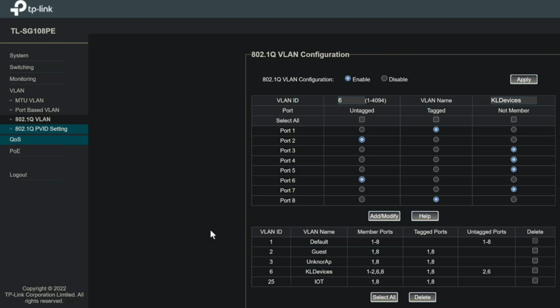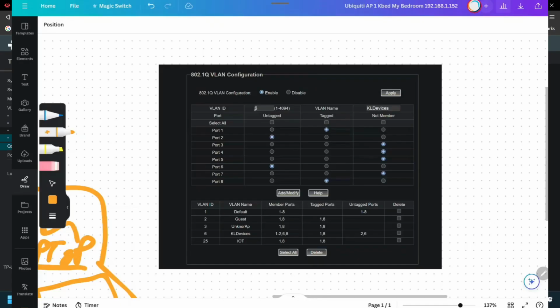So now we need to set up the 802.1Q VLAN configuration. In the top left, you're going to want to specify your VLAN identification. In my case, that's 6. And then you want to give it a name. You've got to remember that the way we configure our VLAN depends on if devices understand or do not understand VLANs. For example, port 1 is connecting my Ubiquiti access point to the switch. Ubiquiti access points understand VLANs. They know what they are and they can tag traffic as well via the UniFi controller. So we're going to tag the Ubiquiti access point on port 1.